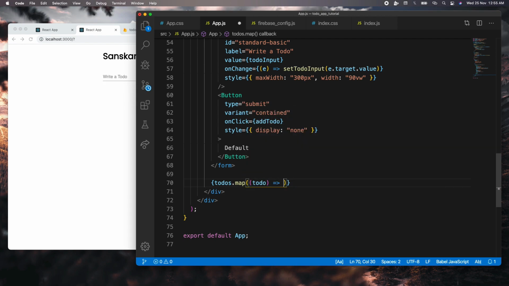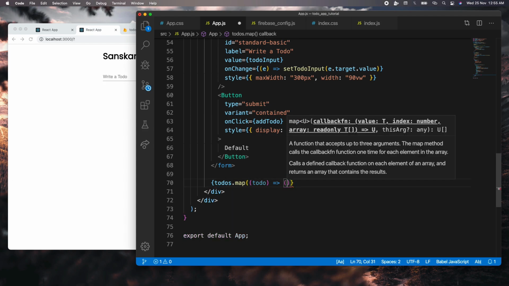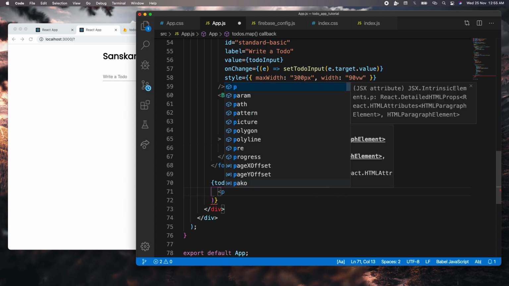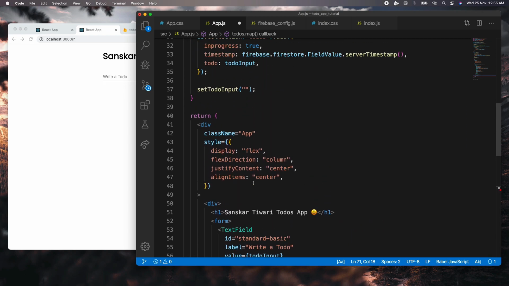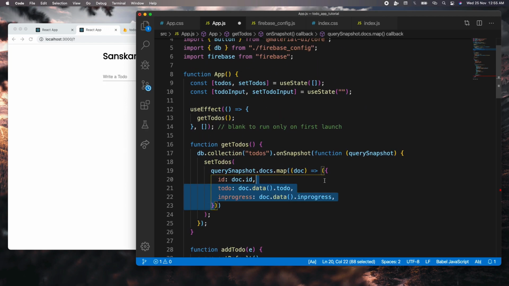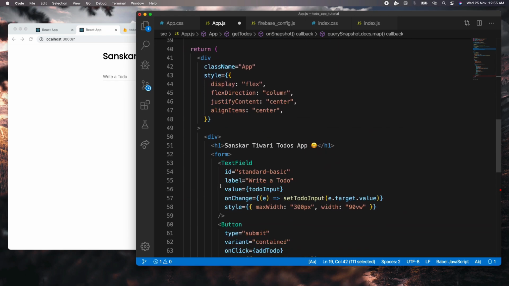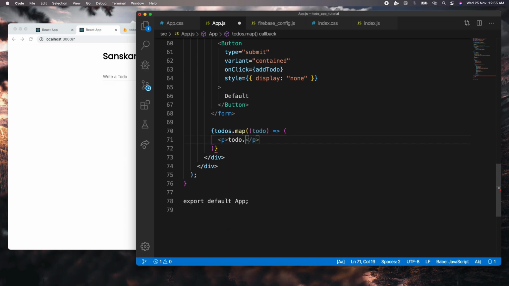With that, I'm going to return a paragraph with the to-do. Now this is the map, and I want you to be clear about this. This whole value is the map. To get this to-do, which is the text of it, I need to say to-do dot to-do. Since I'm using JavaScript inside JSX, I need to call it like this in these brackets.